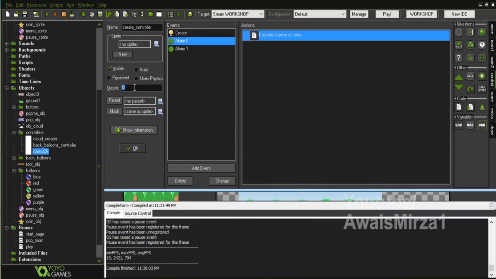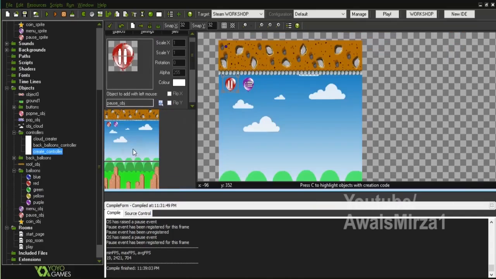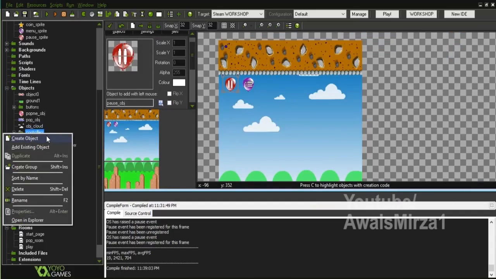Let's add 20 on it. All right, no, this is a controller. I don't need to add a depth on it. Instead, I need to add depth on actual objects. So click OK. Now I need to create another controller to detect the speed of balloons.